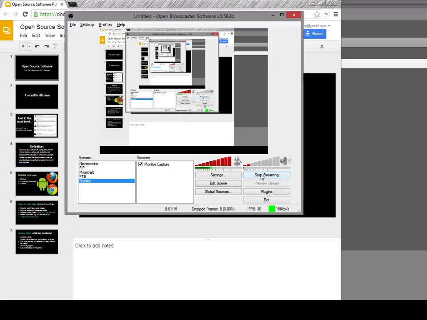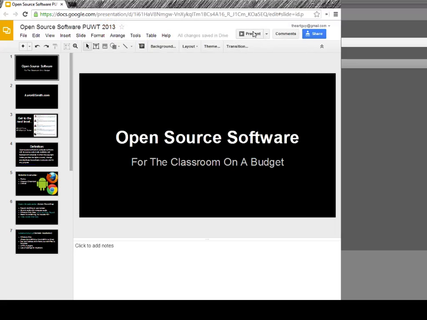Okay, so this is the interface. I'm explaining this now because of how this presentation is set up. It's hard for me to show this while I'm using it. It's more meant to be in the background. So, welcome to Open Source Software on a Budget.